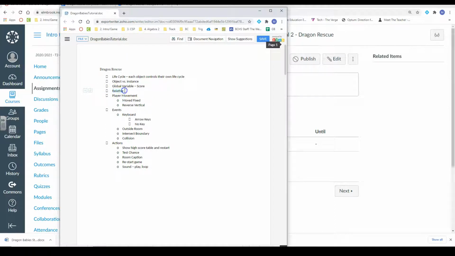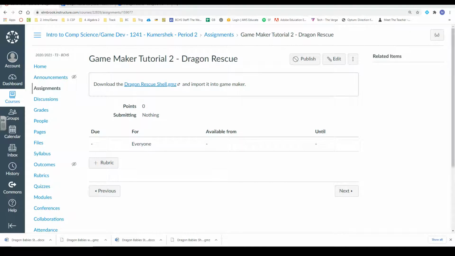In Gamemaker, something called relative, we'll talk about that. Talk about player movements, so more with events, moving fixed, moving vertical, or reverse vertical. Events, we'll get in there, especially when an object gets outside of a room, when we intersect a boundary, when we have collision, which we kind of already did, and then actions here. Those are the types of concepts we're going to get into with this tutorial.